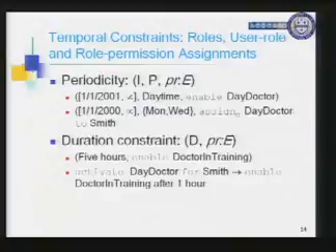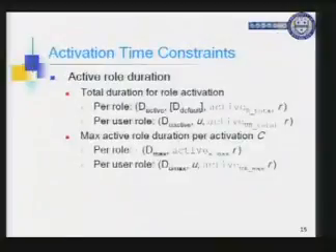Similarly, you can express a duration constraint where you indicate how long a particular event is allowed to be valid. For example, you have 5 hours enable doctor in training, which indicates that the doctor in training role is enabled only for 5 hours. But when you specify a duration constraint, you need to have an associated trigger to actually enable the doctor in training role. So in the next one, you see activate day doctor for Smith enables doctor in training after 1 hour. So if Dr. Smith activates day doctor, then doctor in training is enabled, but because of the duration constraint, it is enabled only for 5 hours. So these are some examples of temporal constraints that we can specify on various components of GTRBAC.